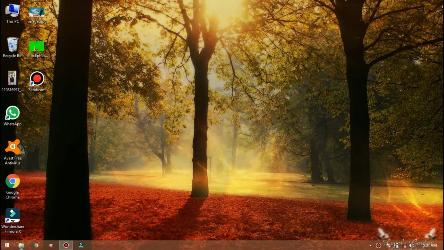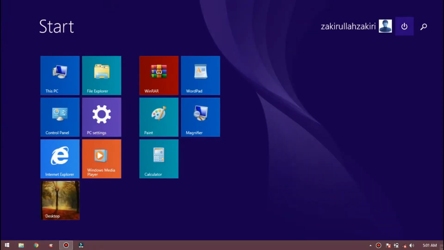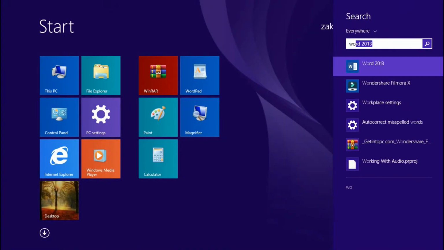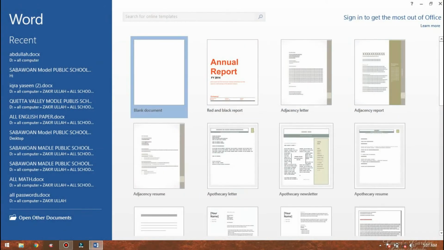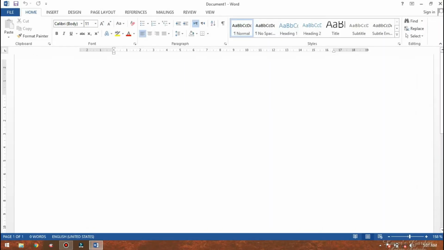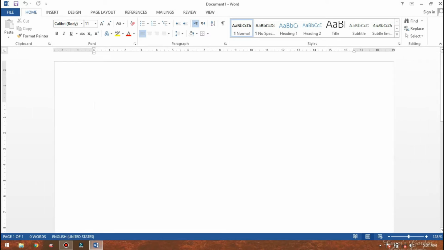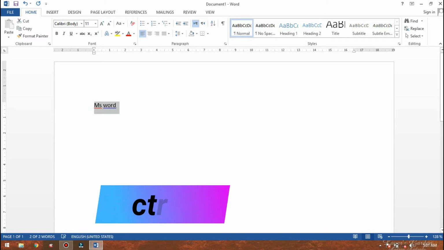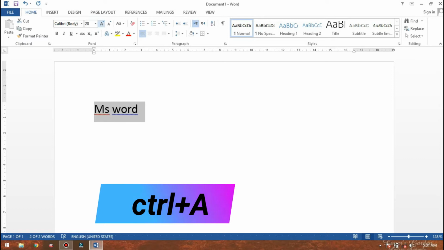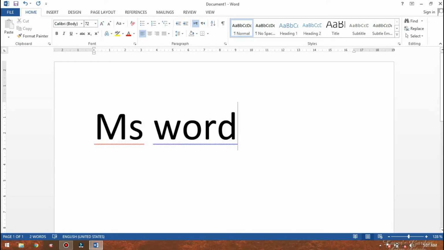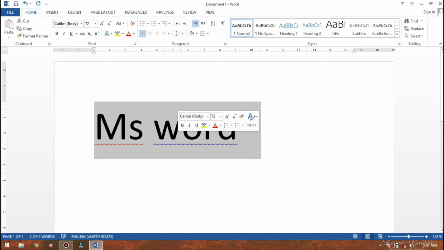So let's start. First of all, you search for Word. After that, open your page. So I write MS Word like this. Select all with Control A. After that, I increase the size of all the words. Then you can select the text. After that, you are in the Home tab.